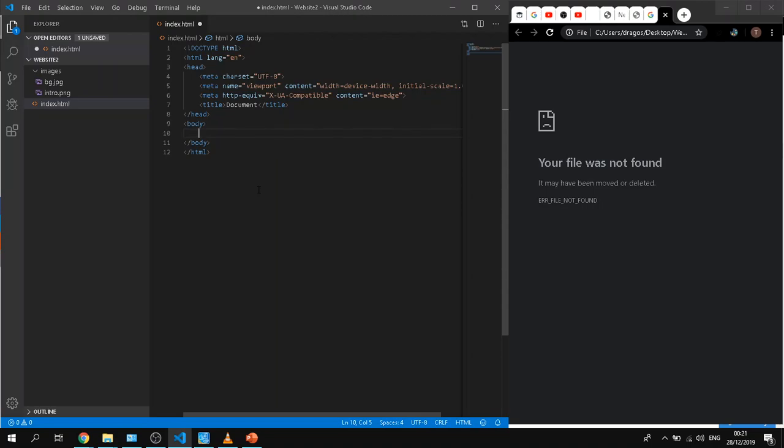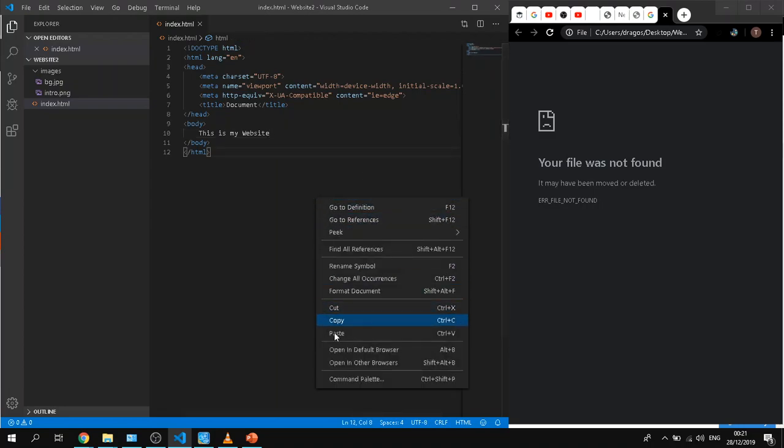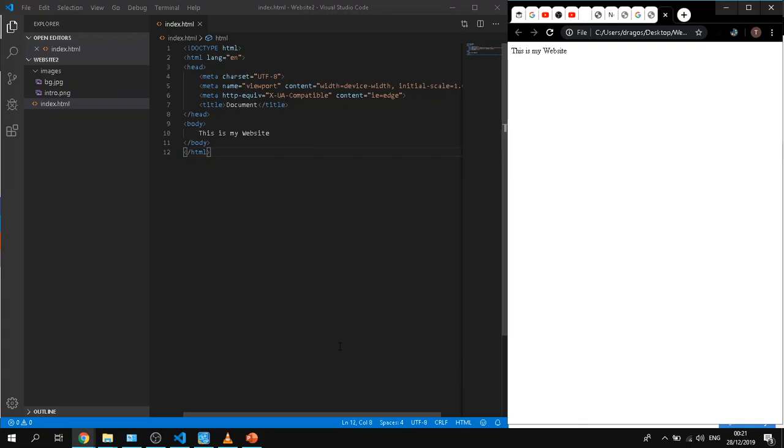Here I'm just going to type, this is my website. I'm going to save it with Control S and refresh. I've already opened it. If you haven't, you can right click and open in your default browser. And there you go. This is my website, and it's written within the body. That looks really small, doesn't it?